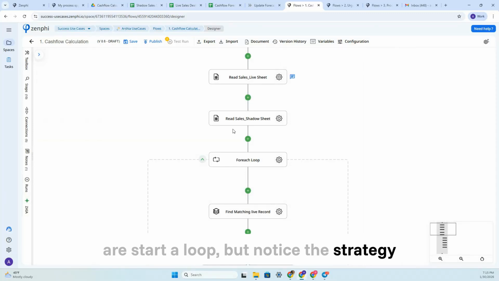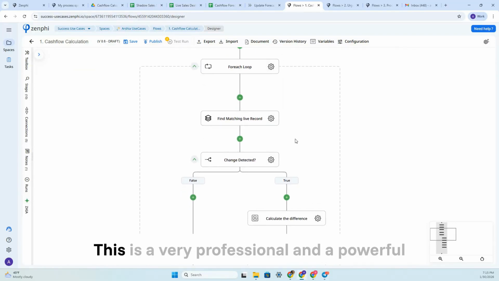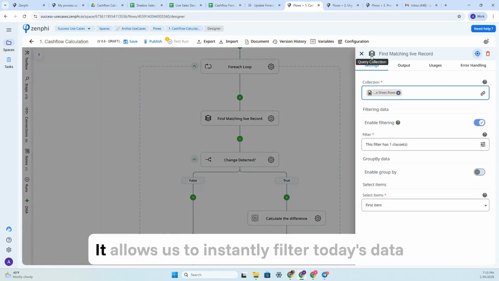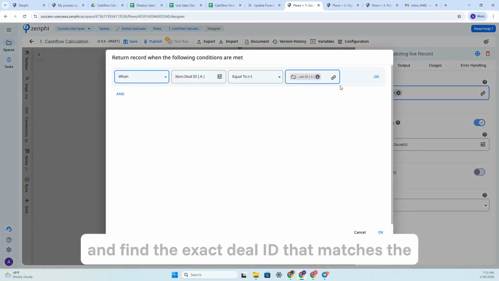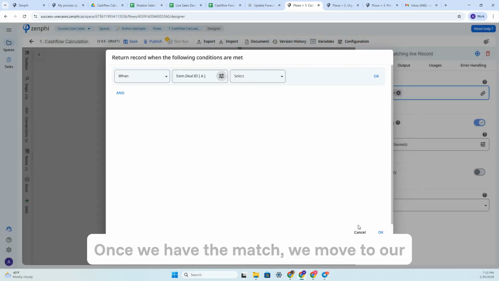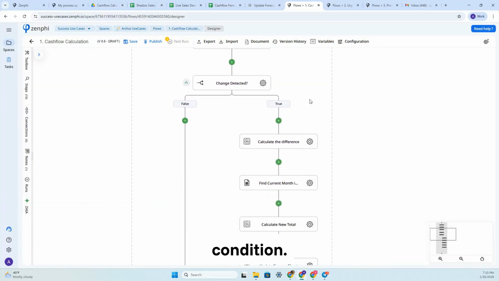But notice the strategy here. We loop through the shadow data, and inside this loop, we use the query collection. This is a very professional and powerful lookup tool in Zenphi. It allows us to instantly filter today's data and find the exact deal ID that matches the one we are looking at. Once we have the match, we move to our second advantage, a completely dynamic if condition.